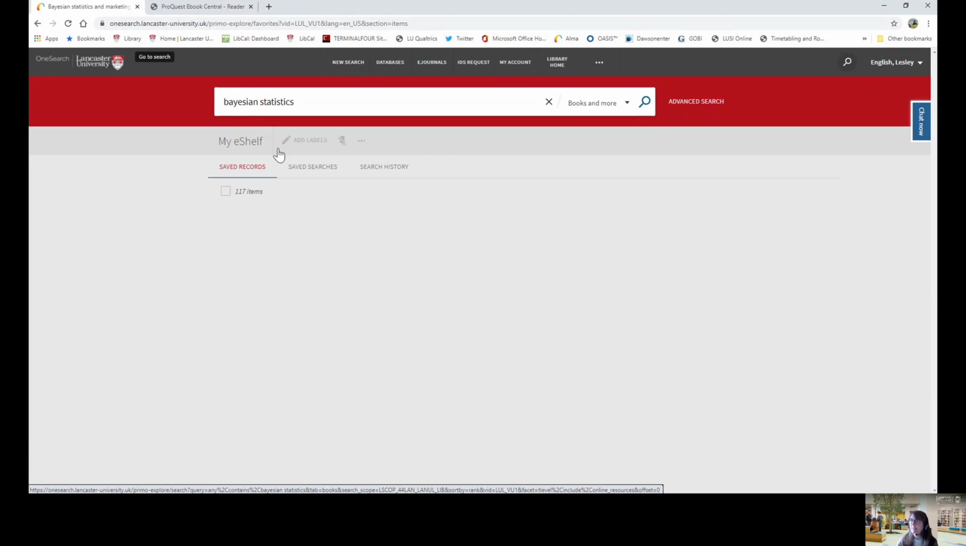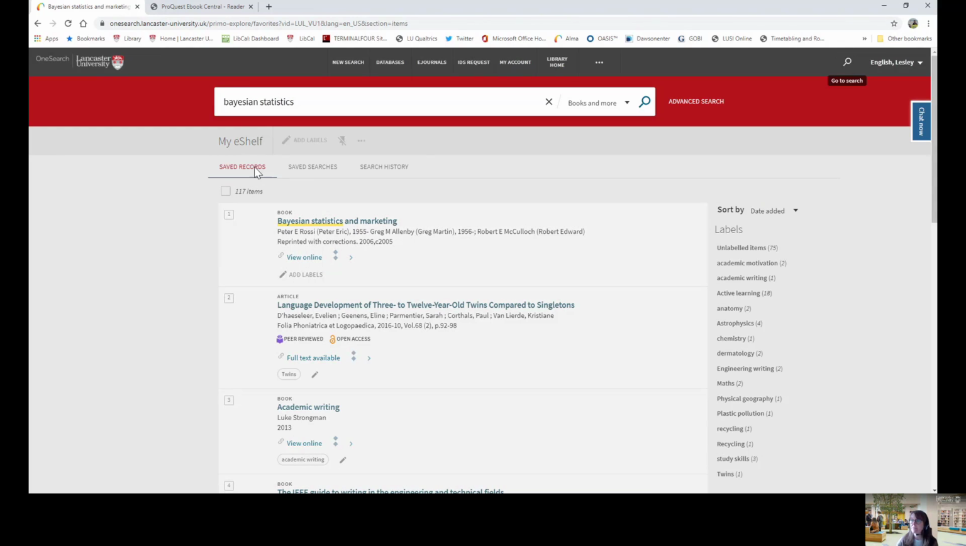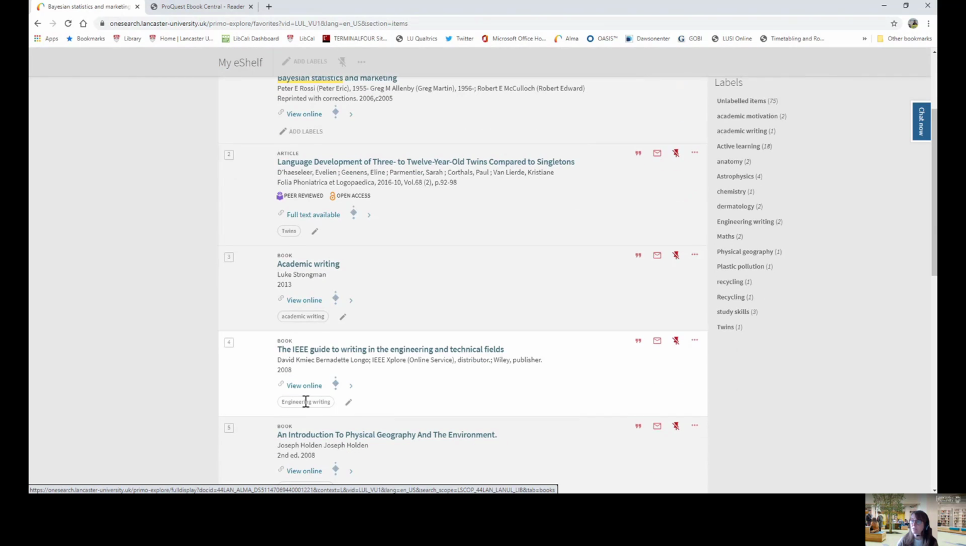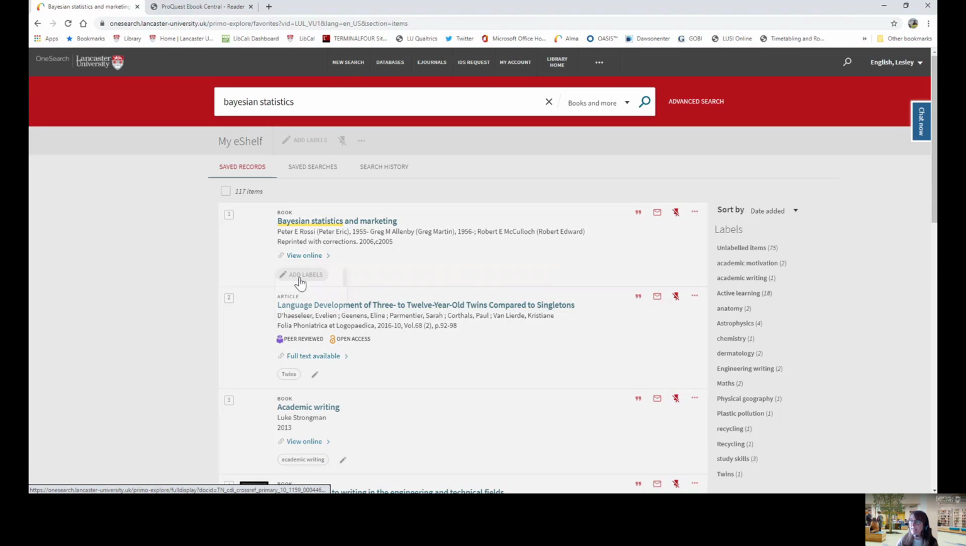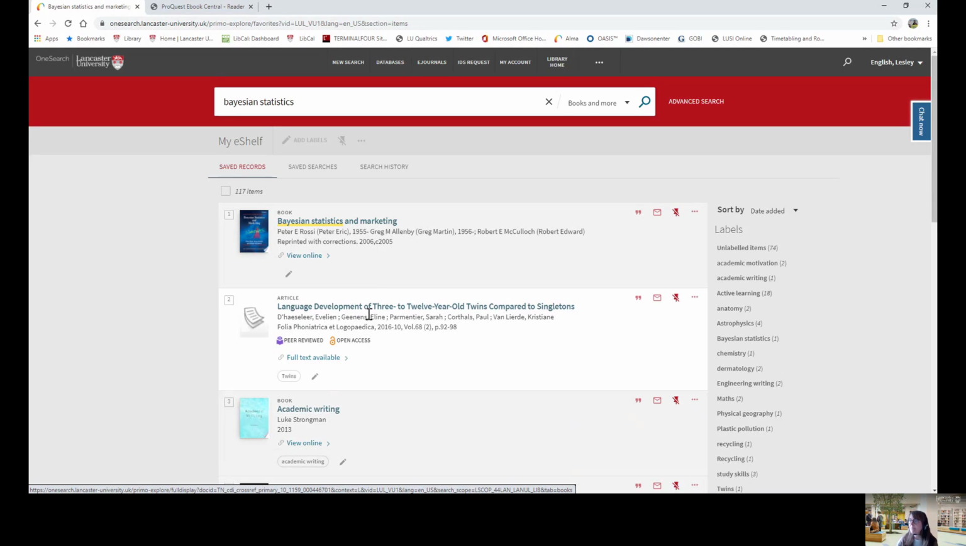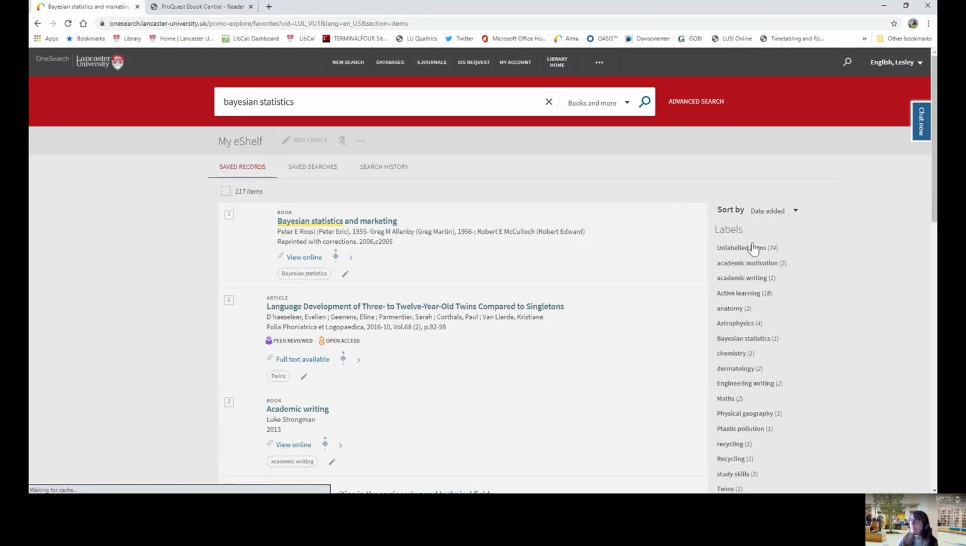And from here, I can see all of the books and journal articles that I've saved into my Eshelf. And you can see here that I've added some labels on some of these records. So if I add a label here and add a new label, and just save that, you can now see on the right the list of all the labels that I've added, and I can go to any of those topics.